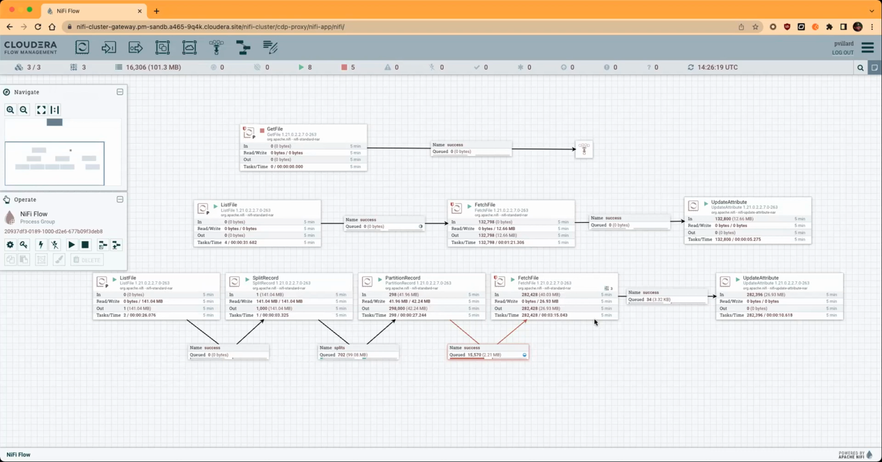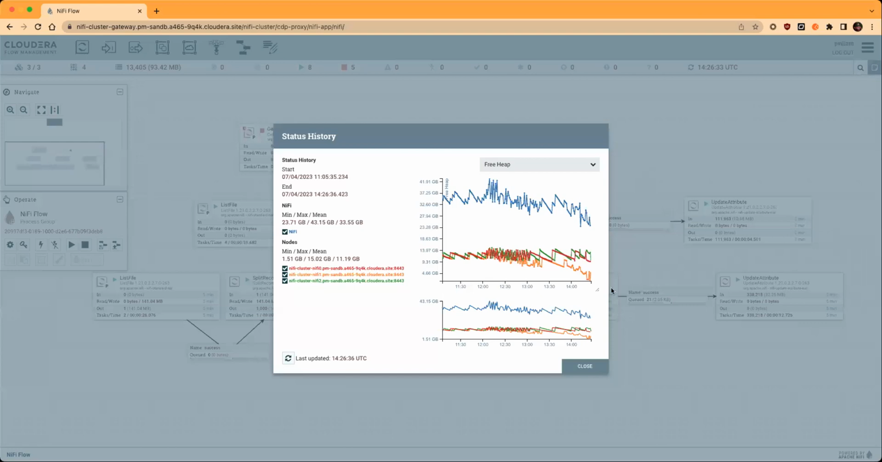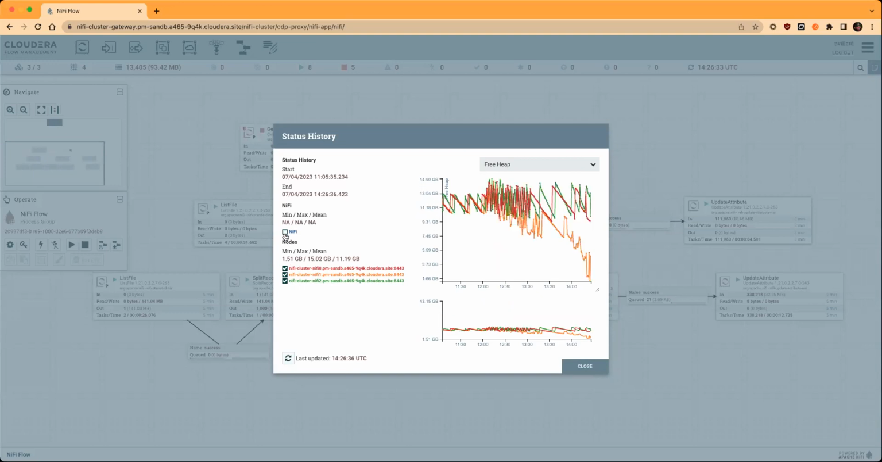While this is running, something that I want to show you is something I was mentioning with the list file here. The list file here that is running only on the primary node and generating 1 million flow files at the same time. If we go here in the node status history, we can see that it is impacting the heap significantly of the NiFi node. So we can see here NiFi 0 and NiFi 2, they are perfectly fine in terms of heap. NiFi 1 is my primary node, and we can see that it's putting a lot of pressure on the heap.